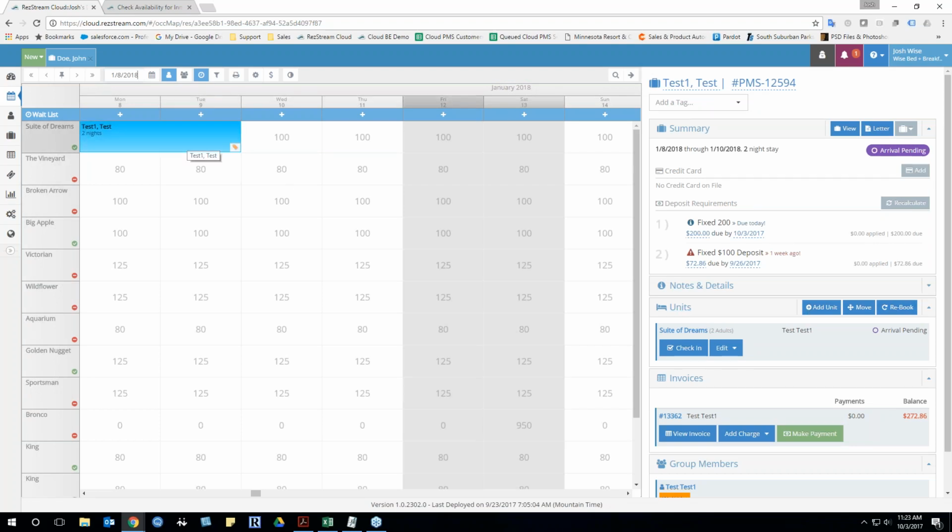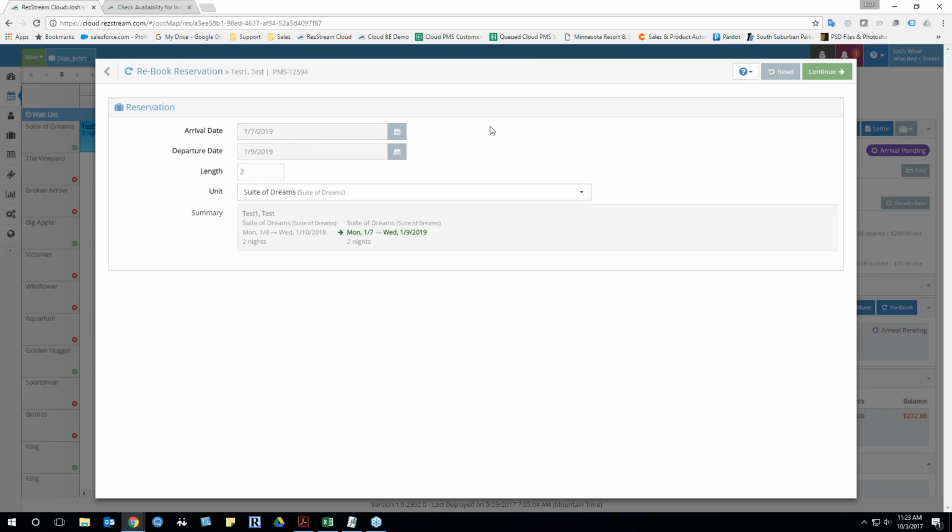So once I've highlighted the reservation that I'm working on, if I hit this rebook button, I'm immediately taken to that screen that I just went through with you guys, where it's automatically making some assumptions here that this Mr. Test 1 is going to come 1 year from now, again, Monday through Wednesday, again in the Suite of Dreams. And if need be, I can make some adjustments here to this reservation and continue and make a new reservation form.